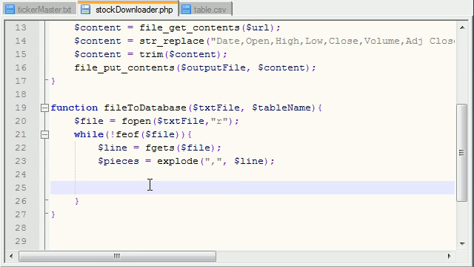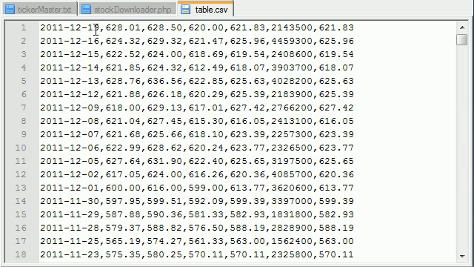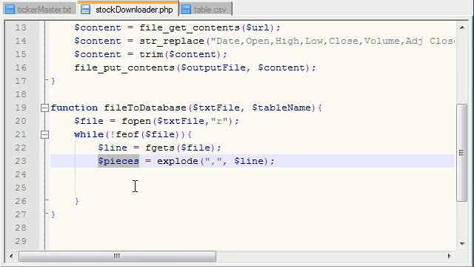Let's just go ahead and start coding. So we have an array called pieces. This pieces array is made up of several different elements: date, open, high, low, close, volume, and adjusted close. So let's go ahead and separate those pieces and store them in variables that we can work with.